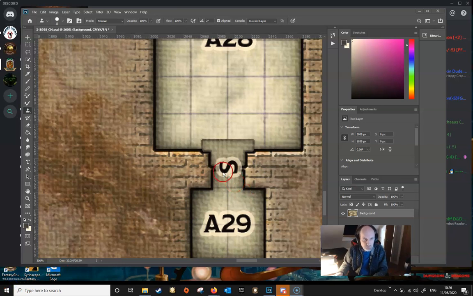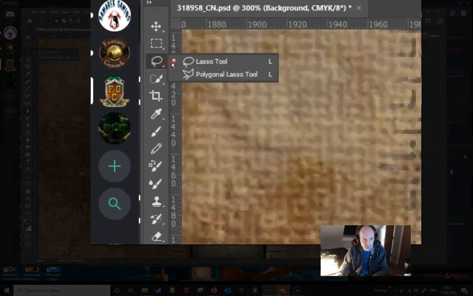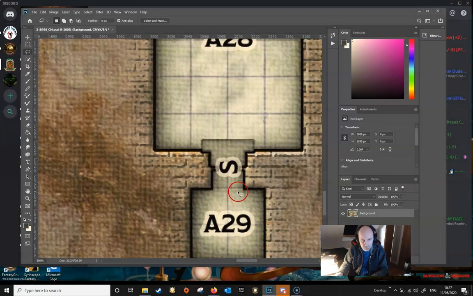So the first thing we're going to do is come up here to the lasso tool. If we right click over the lasso tool, make sure that we've actually got the lasso tool selected. And we're going to select that, and then basically just hold down the left mouse button and draw around this secret door. We don't need to be very precise about it, but we can draw a line around it, and we'll get a little sort of ant trail that is showing that we have now selected this area of the map.